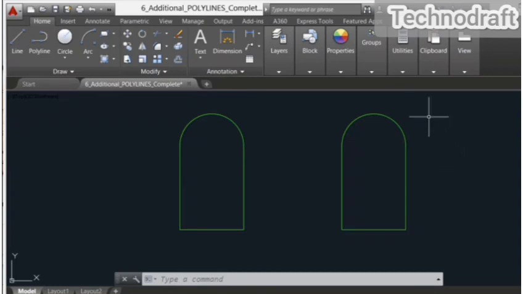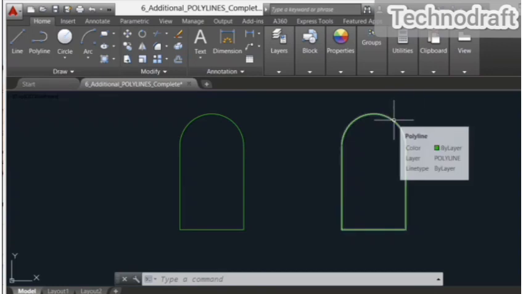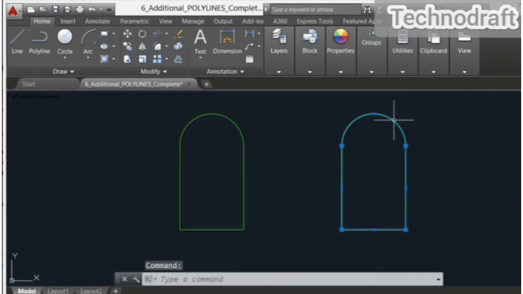What about editing a polyline? I will select the polyline you have just created, this one here. So you click the line, and I will go up to the modify panel in the home tab in the ribbon, and I'm going to click on explode, to break it all back to its original arc and line segments.